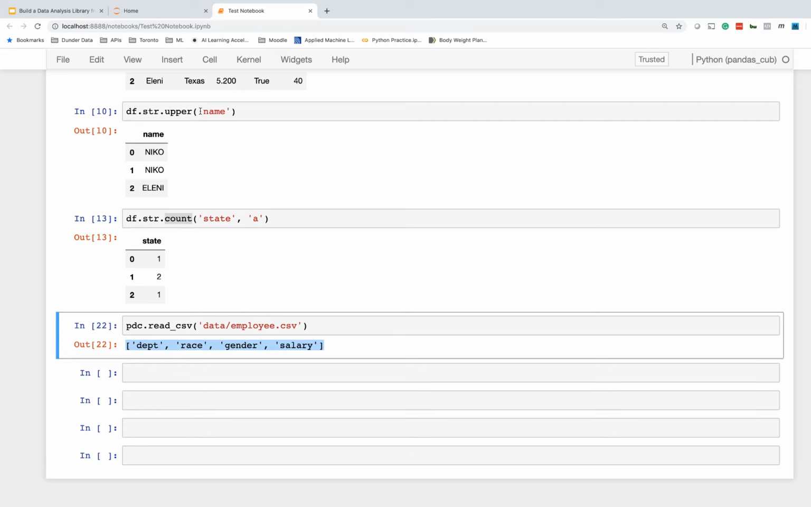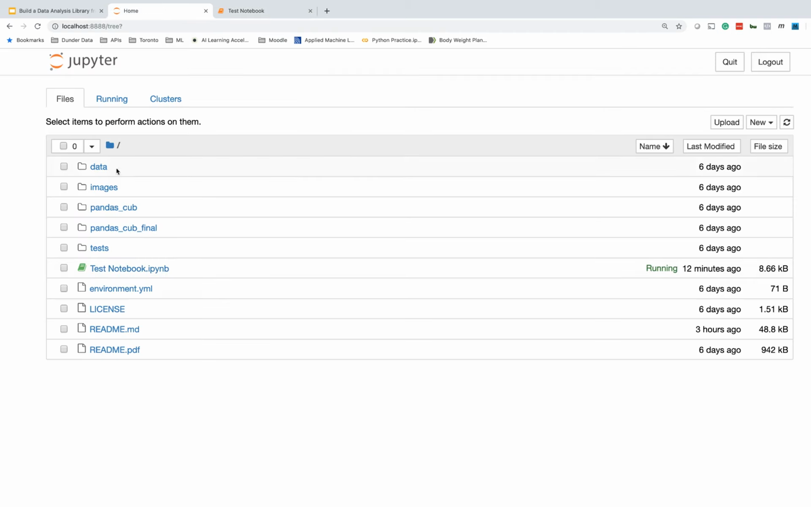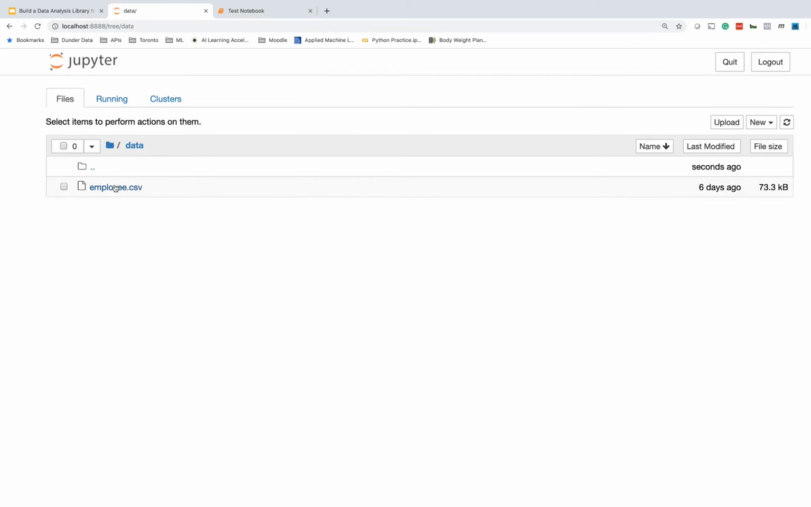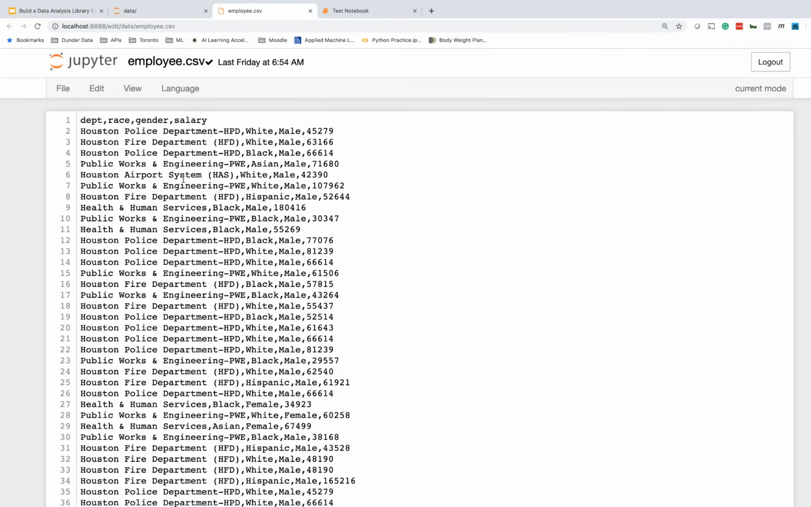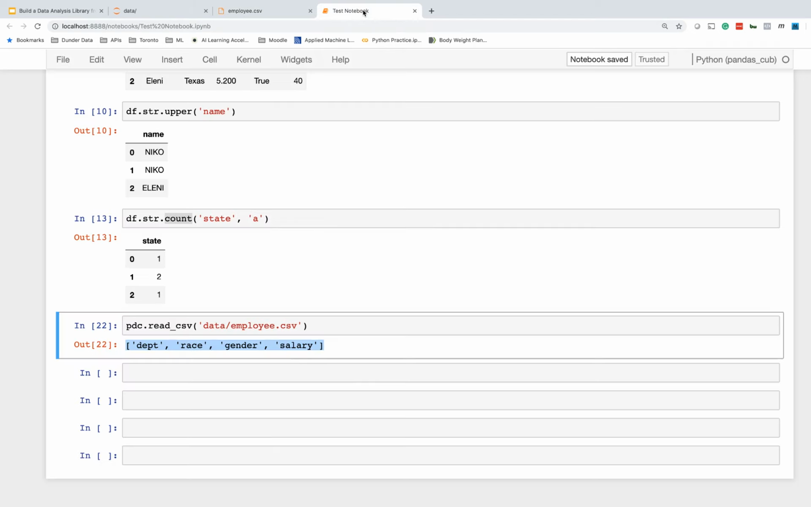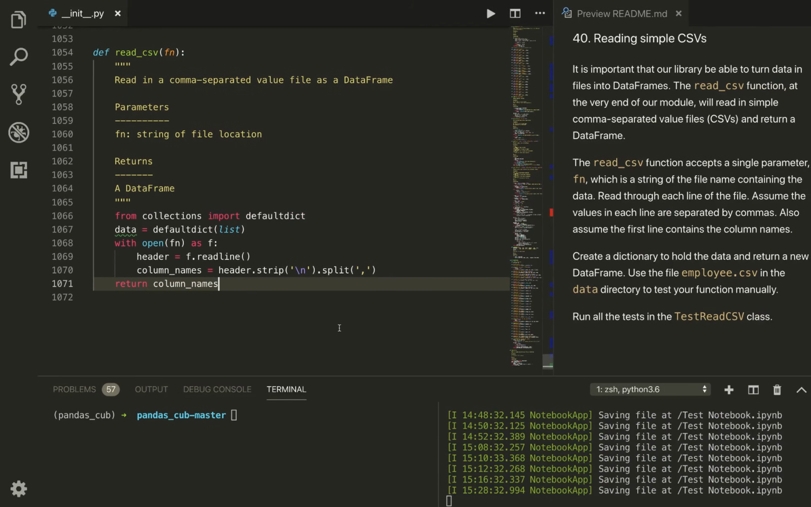Now you can actually open up this CSV if you wish. If you go into the data folder, not in the notebook, but using Jupyter to open it up, if you click on this, you'll be able to open up the CSV, and you can see that it read everything in correctly. That's that first line. Okay, so I'll keep that open just so we can refer back to it. And let's go back to our code.